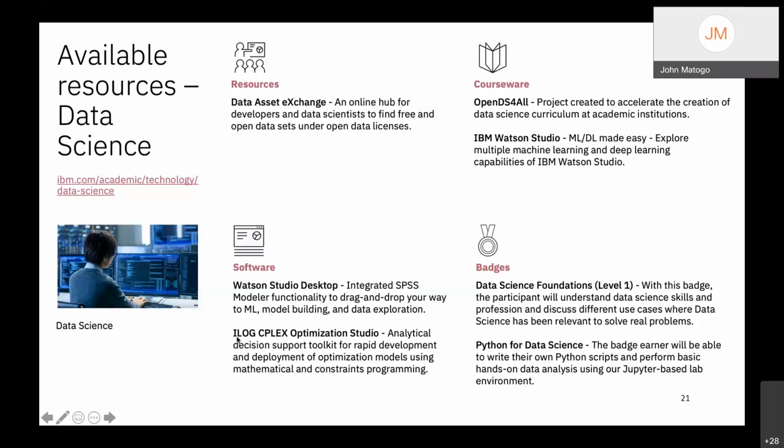We have another tool called IBM ILOG CPLEX Optimization Studio. If you're someone who's doing some optimization work or some linear programming models, this would be an excellent tool for you to use for that kind of work. And again, you can download this software straight from the Academic Initiative and use it for whatever optimization work that you're doing. There's some course material here.